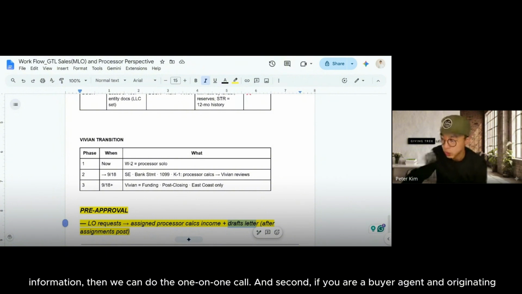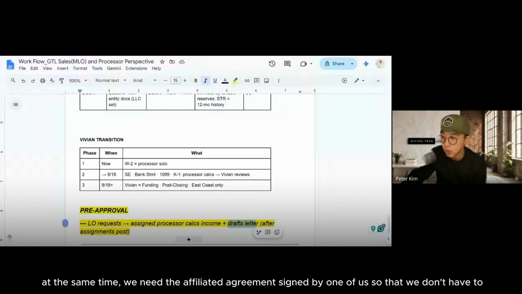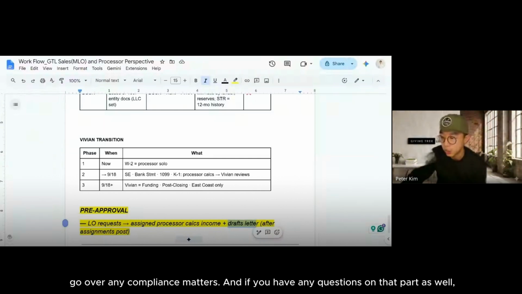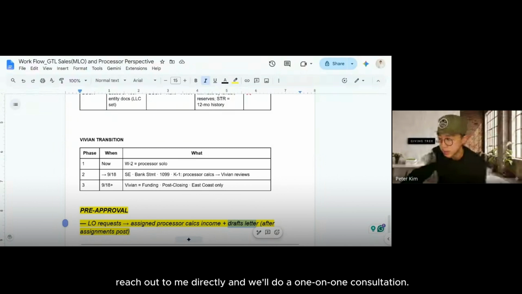And second, if you are the buyer agent and originating at the same time, we need the affiliated agreement signed by one of us so that we don't have to go over any compliance matters. And if you have any questions on that part as well, reach out to me directly and we'll do a one-on-one consultation.